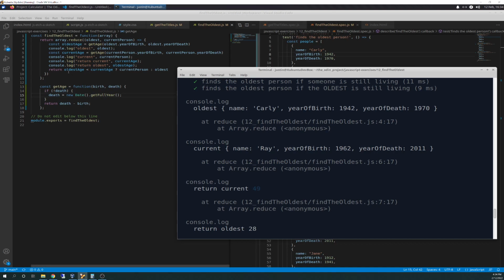So what it does here is it returns: if oldest is less than current, it returns current. Otherwise, if oldest is bigger than current, it will return oldest. So our evaluation right here is current is 49, so current gets put there. Oldest is 28, which gets put there. 28 is less than 49, so it's true, so we're going to return current person.